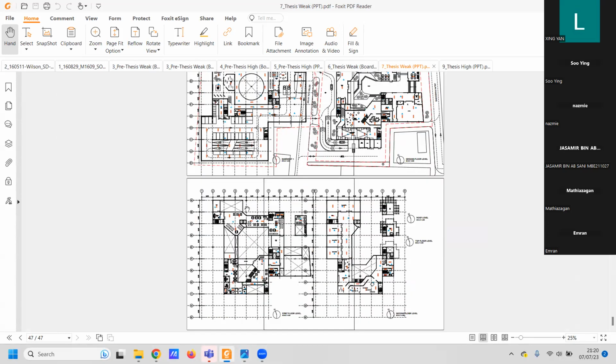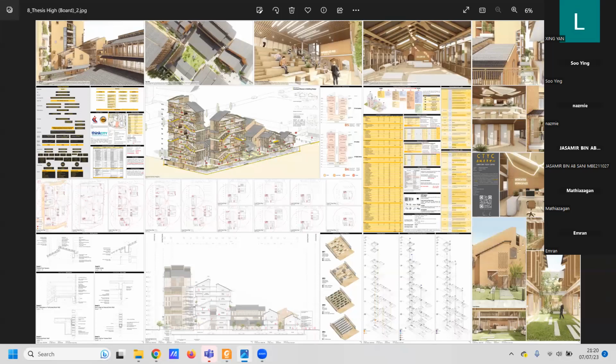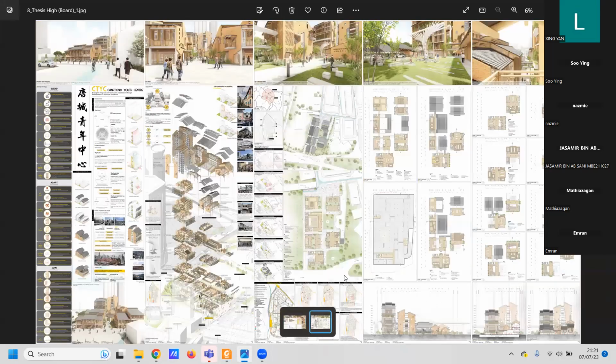So if let's say you actually want to see a good board, this is actually a board for thesis. This is actually the second board. This is the first board. You see actually how they lay out all the boards. So what is actually for requirement is probably just these guys over here. And these guys are the ones which are actually telling the story. And these perspectives are the ones that are actually telling the ambience.